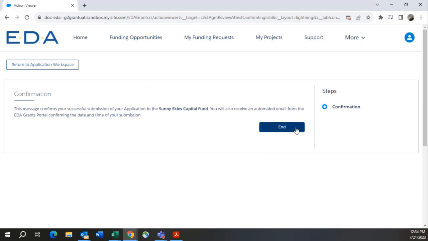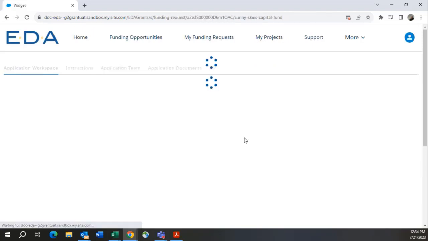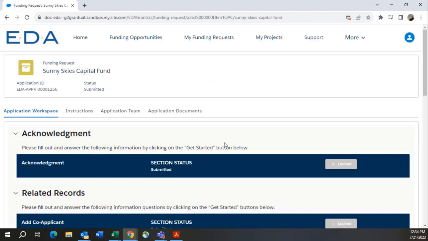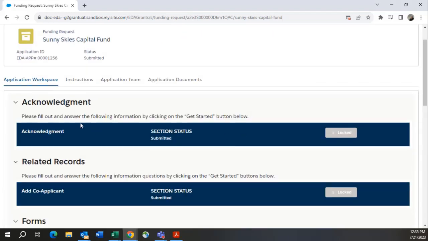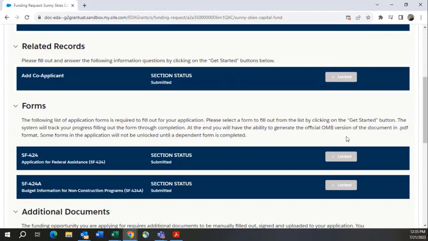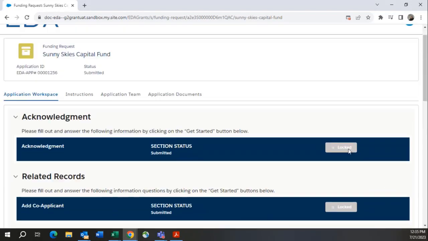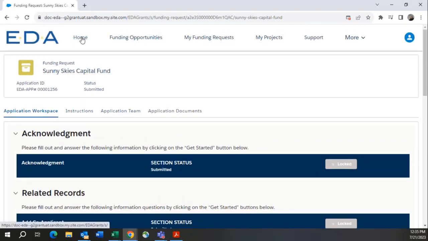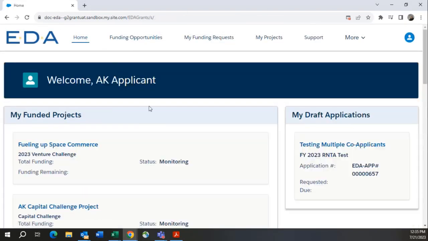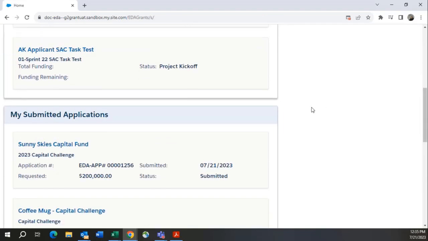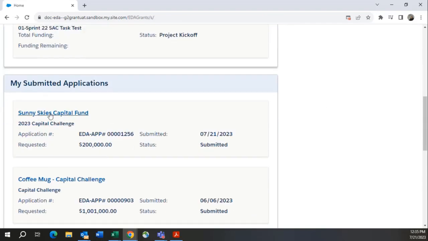It's going to give me a confirmation page here. And now I have successfully submitted it. You'll see that everything here is locked. So I can no longer edit my application after it's submitted. If I go back to my home page here, you'll see that my draft applications, it has moved over here. This was it, Sunny Skies Capital Fund, is now under my submitted applications. So that's another way to confirm.